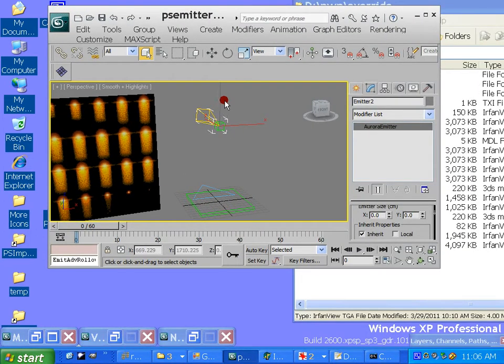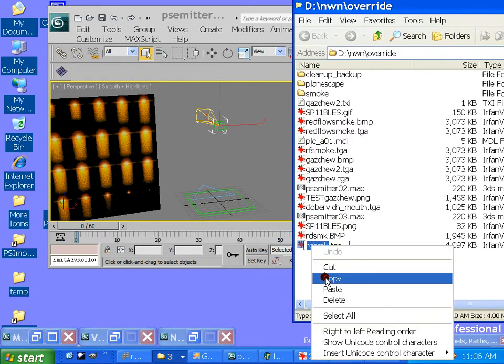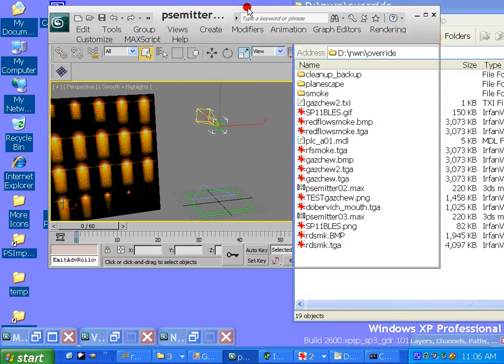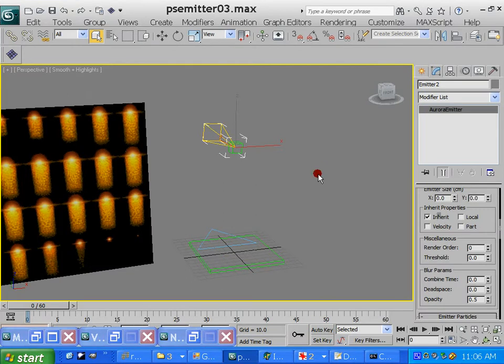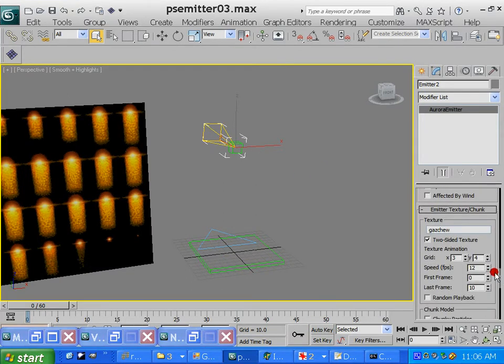Okay, I can't do the same thing for emitters because they are sort of a construct of the Neverwinter engine itself. So what I have to do is select the emitter, and I'm just making sure I have the right name, RDSMK. Okay. And now, since the emitter is selected, I'm going to come here and I'm going to look, where's my texture? There we go, emitter, texture, or chunk. Okay, so we're going to replace gas chew, which is what it was, with RDSMK, red smoke.